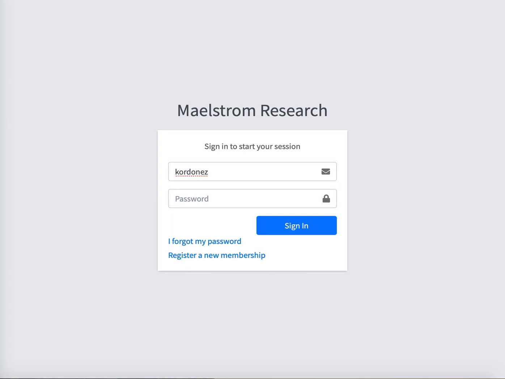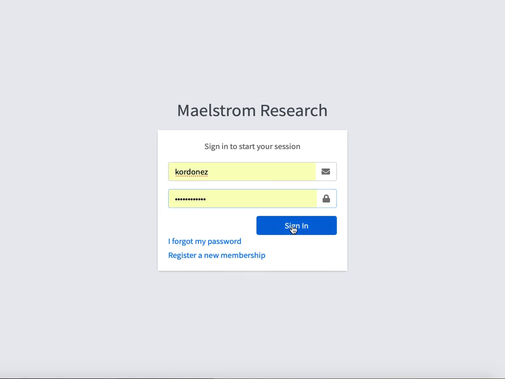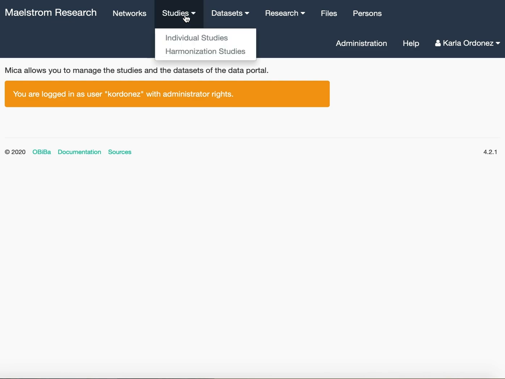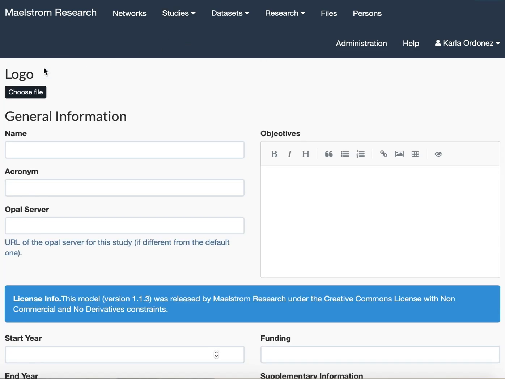I will use a previously completed description as an example of how to create a study description on Mica. First, you must log into Mica. You will need to have a username and password, which will have to be done on Agate. Open Studies, then Individual Studies, then click on Add Study to create a new study description.